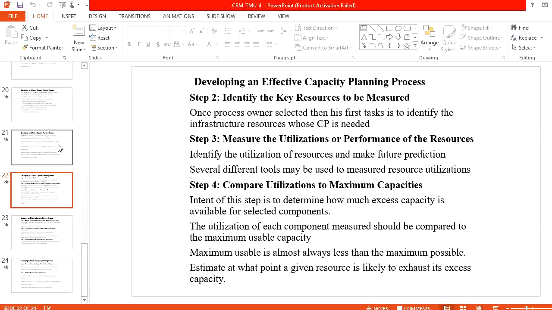Basically, these measurements provide information such as the utilization baseline from which future trends can be predicted or analyzed. The second is the quantity of excess capacity available for each component. So in this, you can say how the resources are measured. You can get a question like how you do the measurement.